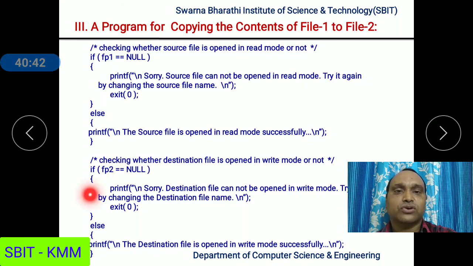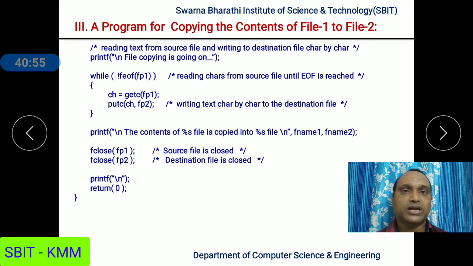Therefore the else part is executed. In the else part what we wrote is that the destination file is opened in write mode successfully. So when the else part is executed, our program continues its execution. Since both files have been opened, the first file in read mode and the second file successfully in write mode, now you can read character by character from the first file and write that content to the second file. That is what we are doing.